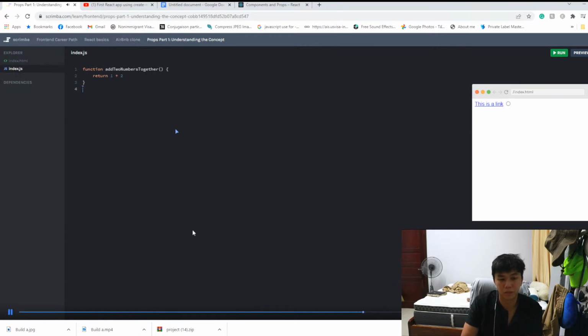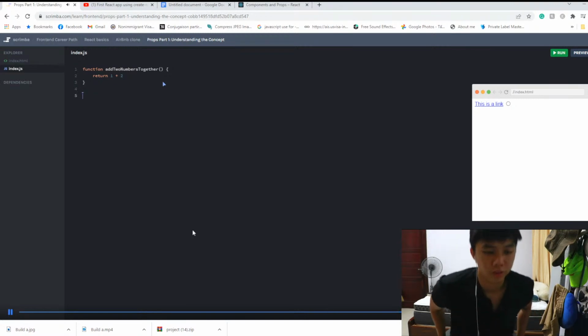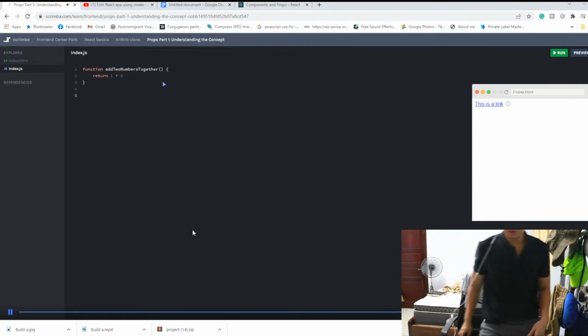Think for a second, what is wrong with this function? It's syntactically correct, but what's wrong with a function like this? Well, it's very, very limited in its capabilities. Right now, if I call add two numbers together, it will always return 3. Essentially, it's a useless function.